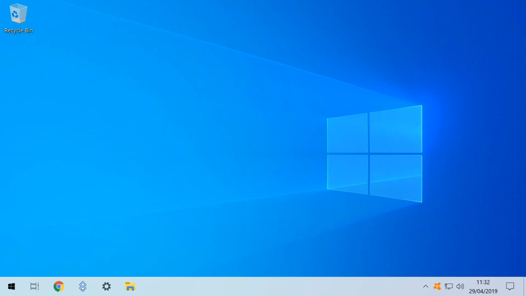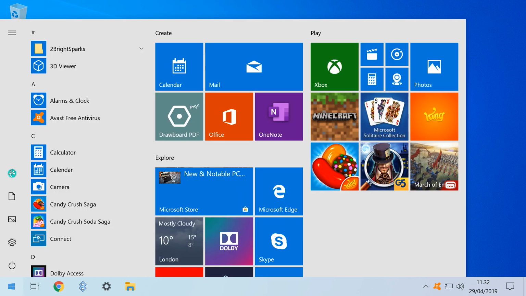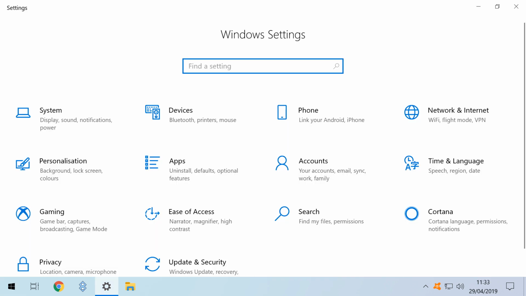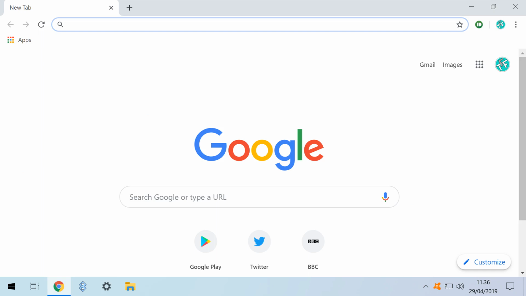Closing the settings dialog, we can immediately see the lighter desktop. Opening the Start menu again demonstrates the lighter tones of this mode. This continues with the settings dialog, and here we've run Google Chrome purely as a sample app.